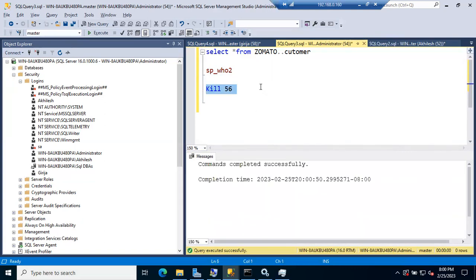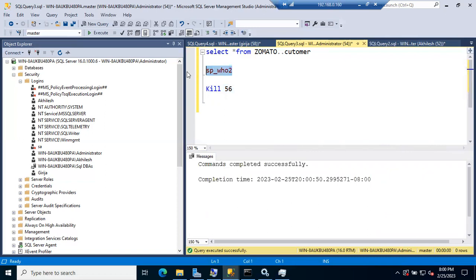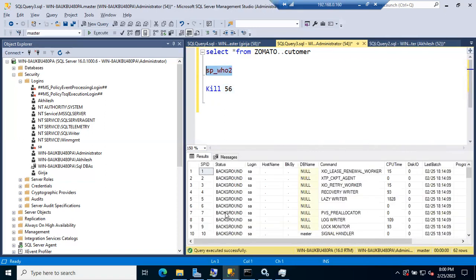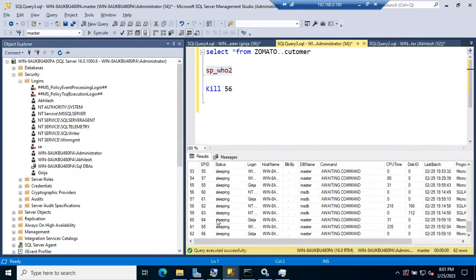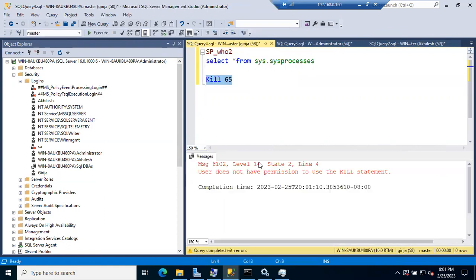Command complete. But can Girza kill any session like that? No, sir. Let me check one more session. Let's try. One more session, 64. 64 is Girza's session only. 65. Okay, so kill 65. If she executes this, the user doesn't have permission to use the kill statement.